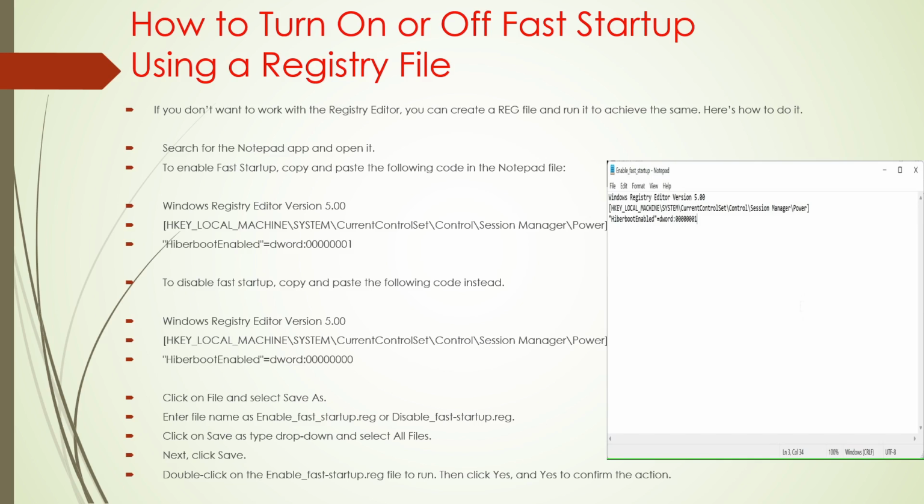Click on File and click on Save As. Enter the file name as Enable Fast Startup.reg or Disable Fast Startup.reg. Click on the Save as type drop down and select All Files. Next, click Save. Double click on the Enable Fast Startup reg file to run. Then click Yes and Yes to confirm the action.